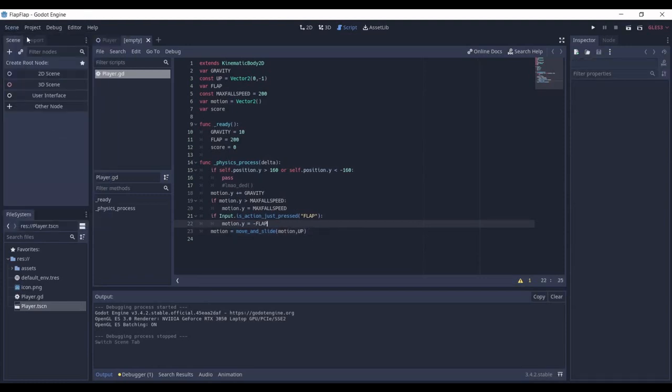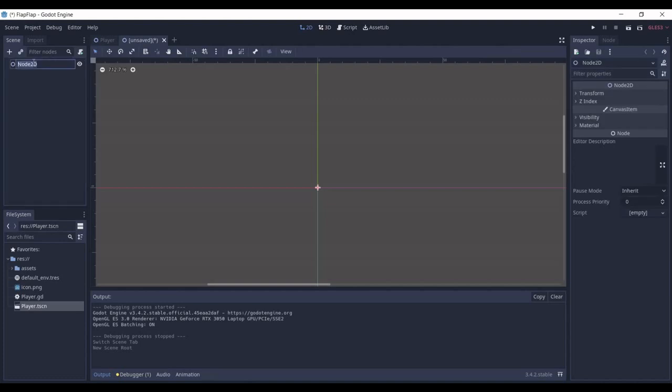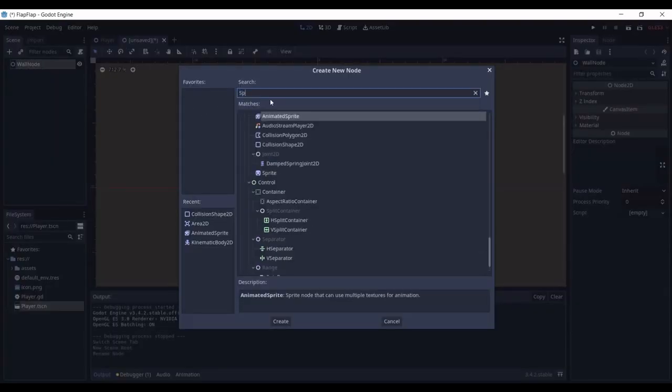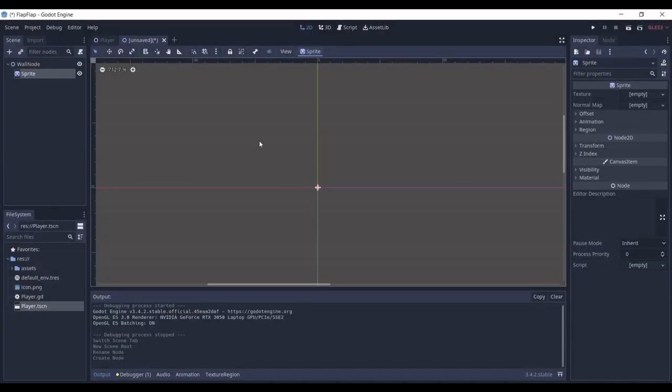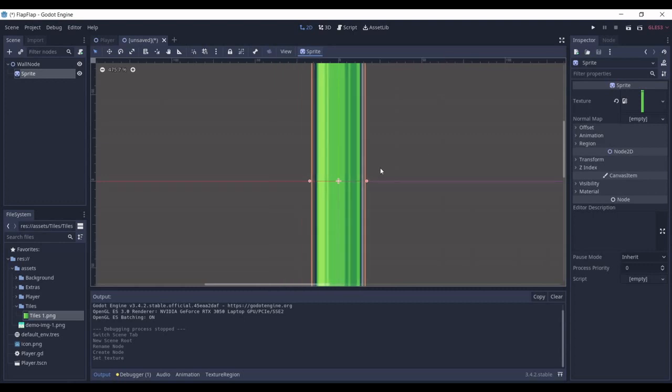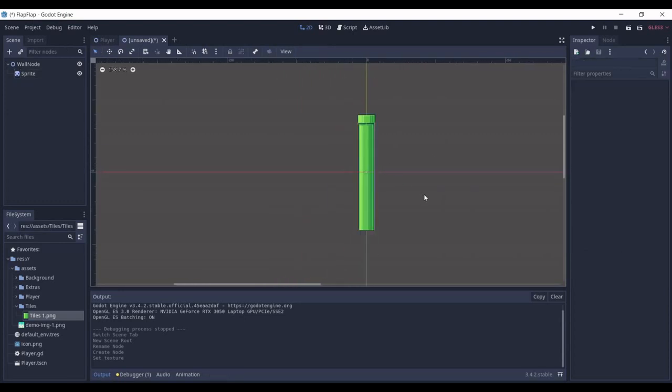Next we'll be creating a new scene. We have a bird. Now we need the pipes through which the bird will pass. So we'll again create a node and rename it as wall node. As a child of this node, I'll be adding a sprite. We'll be adding a simple sprite because the tiles are not animated, they are static. For this, go into assets and tiles, and we have a tiles.png. Just drag and drop it to the texture. Now you can see that we have a tile imported here.